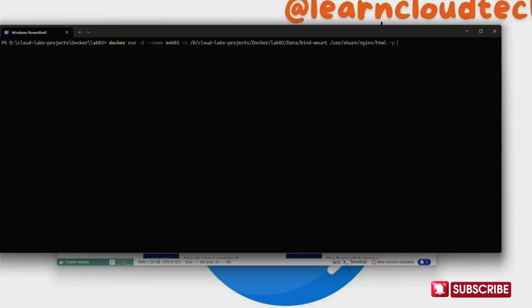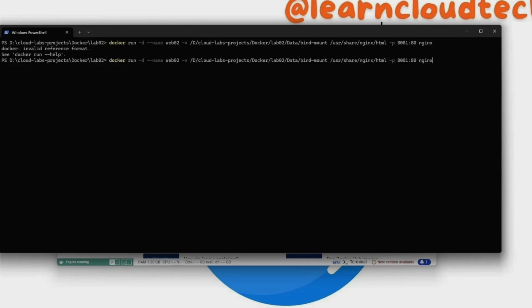And I will use the port mapping 8080. I need to use 8081 because I have already used 8080, and for the container I will use 80, and the image will be nginx. There is some problem with this syntax. So basically what I have to do is use syntax like this, and we have the container created.